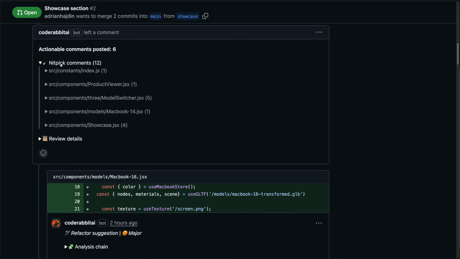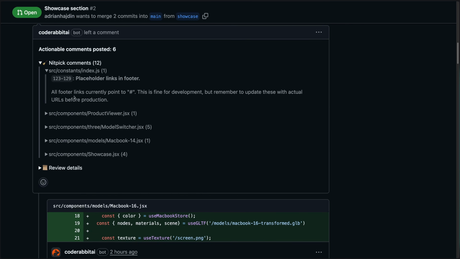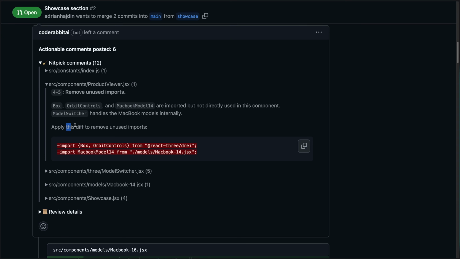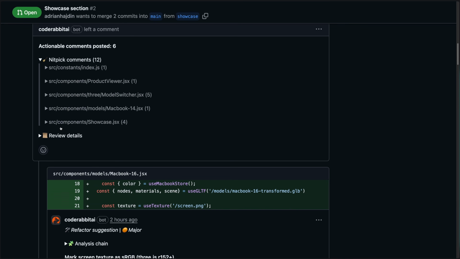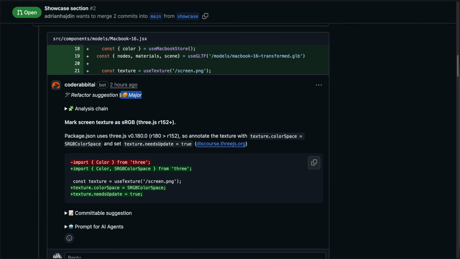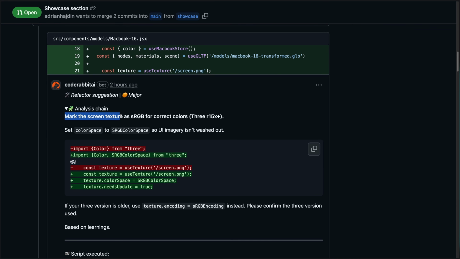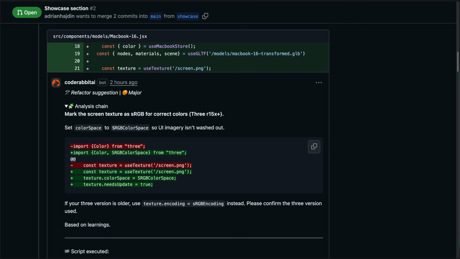There's a couple of nitpick comments, which are very small and you don't have to necessarily fix them, such as fixing placeholder links in the footer, or removing unused imports, or maybe memoizing the color, so we don't have to create a new one every time. But on top of these nitpick comments, there's also some major ones. And what I like about CodeRabbit is that it provides you with a complete analysis chain on how it came up with this review suggestion. It's suggesting to use sRGB color space so UI imagery isn't washed out. And it even provided an alternative if we're using an older Three.js version.